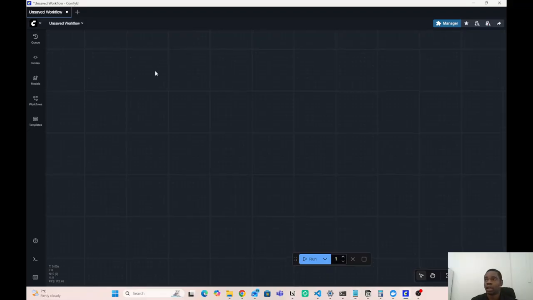ComfyUI has made a lot of updates recently, and for those who don't know what ComfyUI is, it's a Gen AI tool that allows you to generate images, audio and video locally on your system, on your desktop. ComfyUI has labeled the sidebar and given it names: queues, nodes, models, workflow, and templates. So today we'll be looking at templates mostly.